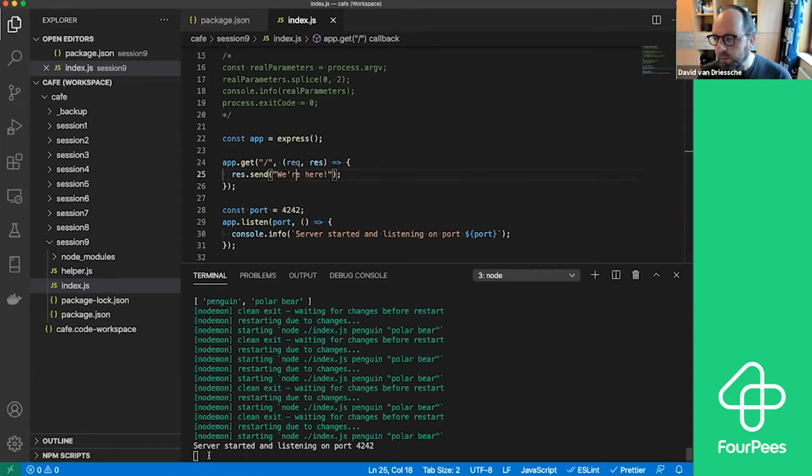If it would end, we would have done something wrong. Yeah? So it should have started a web server on port 4242. And then what we've told Express is that if someone asks for information from the root, then what we want to do is send something back. And what we send back is "we're here."